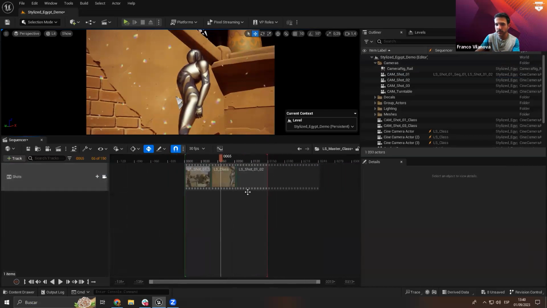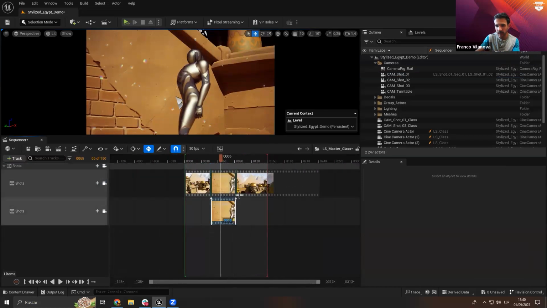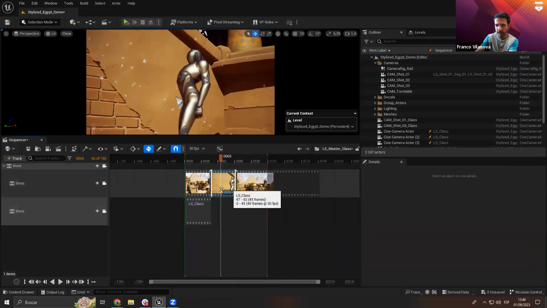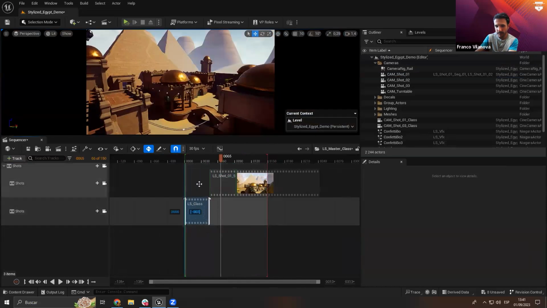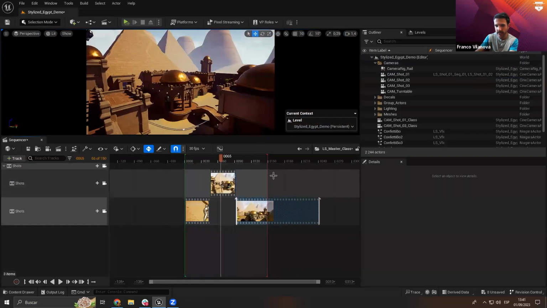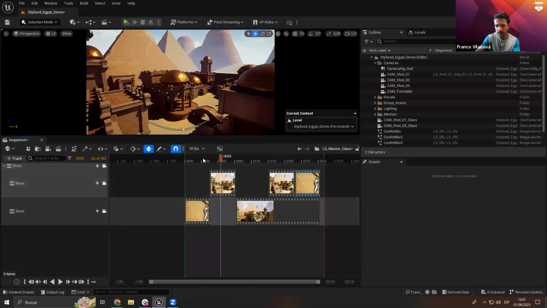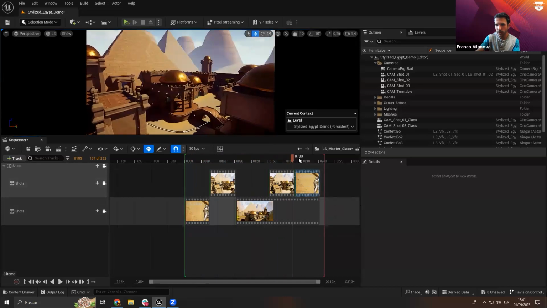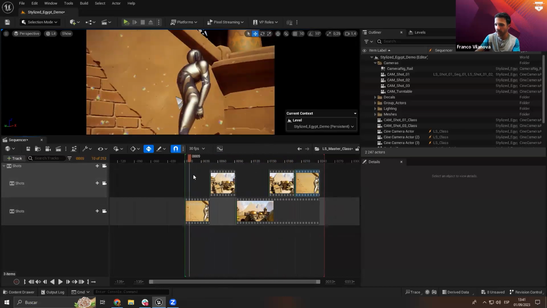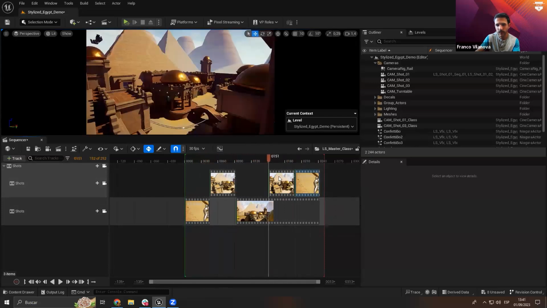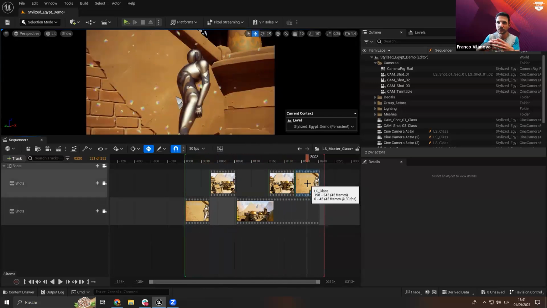And this also gives me the ability to edit. I can do this. I can do stacked editing. I can keep playing with this. This is where Sequencer becomes the editorial tool that we have in so many outside software, video editing software, right?